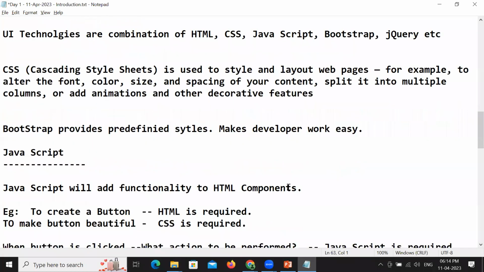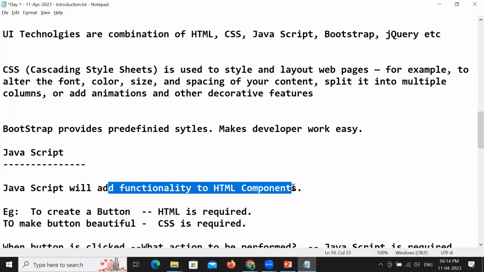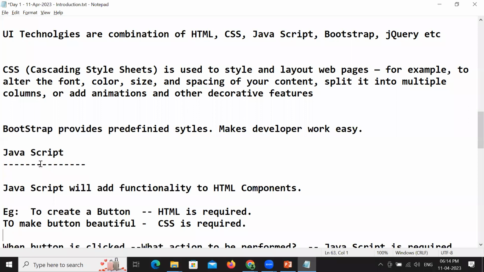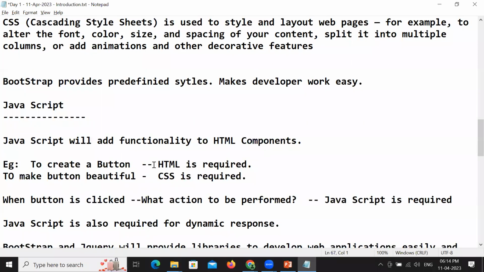JavaScript will add functionality to HTML components. When a button is pressed, what action is performed? Look at this. To understand, to create a button, it is an HTML component.